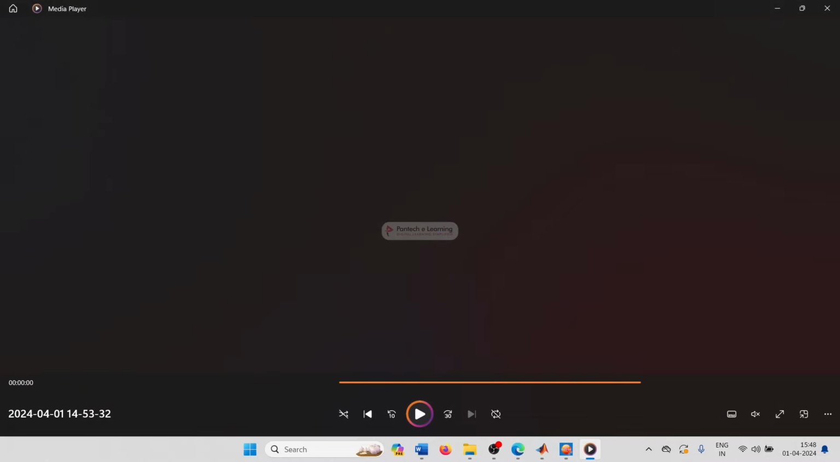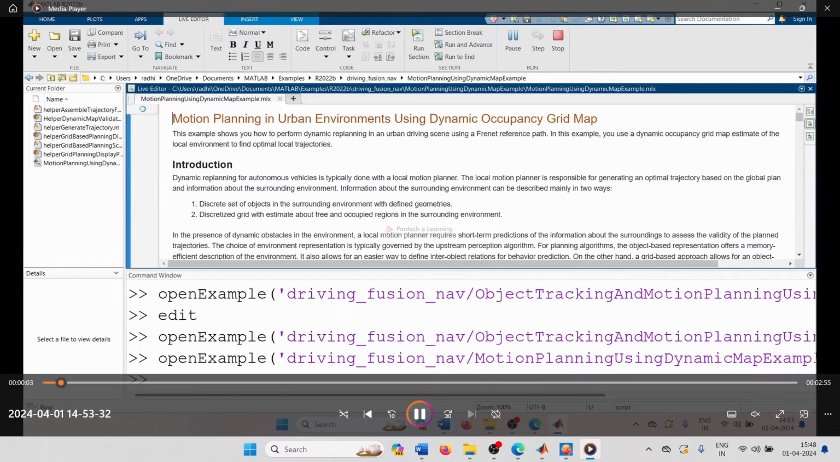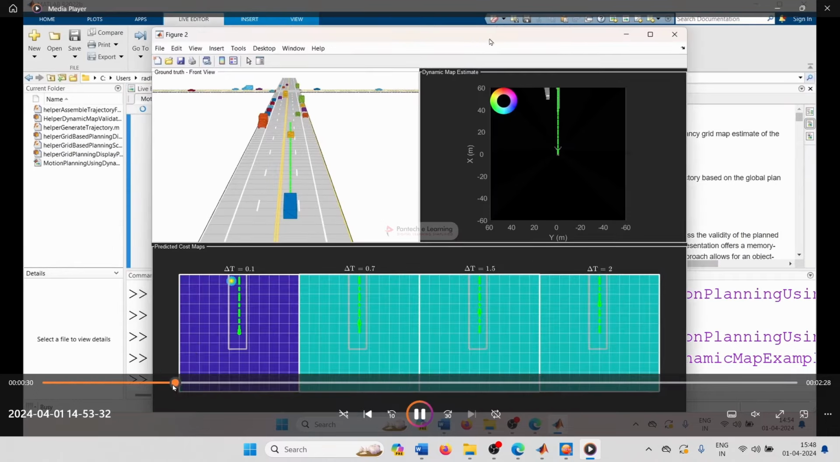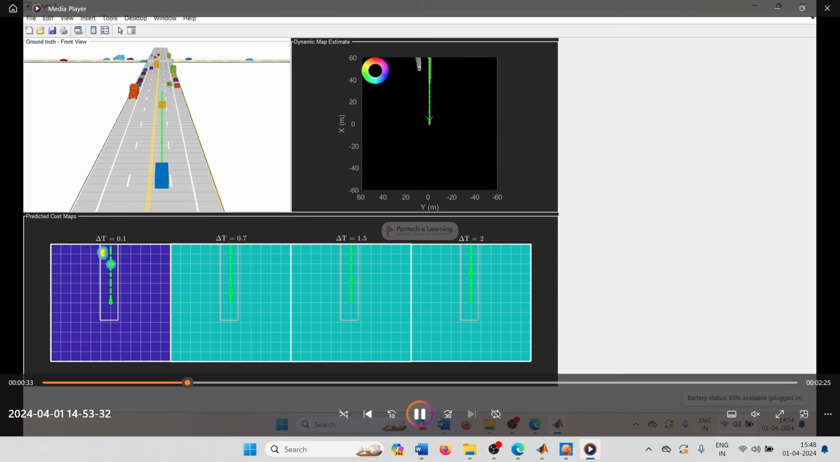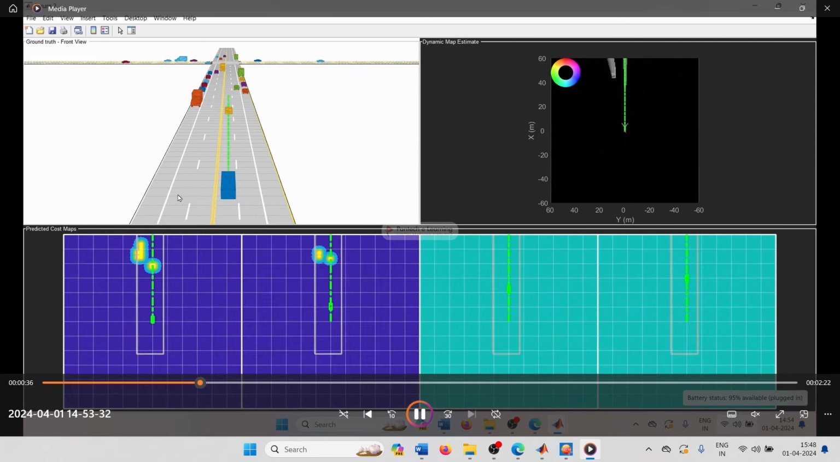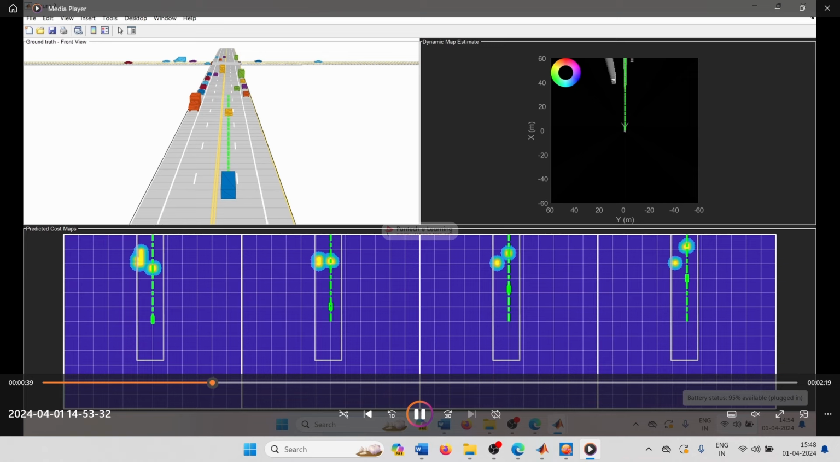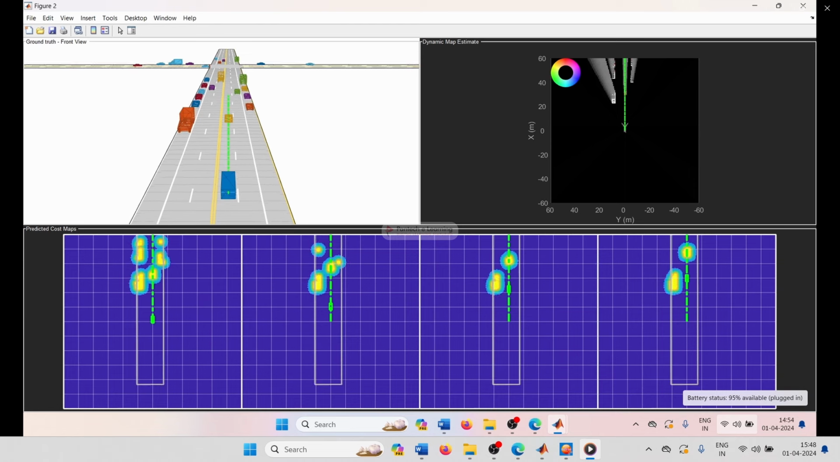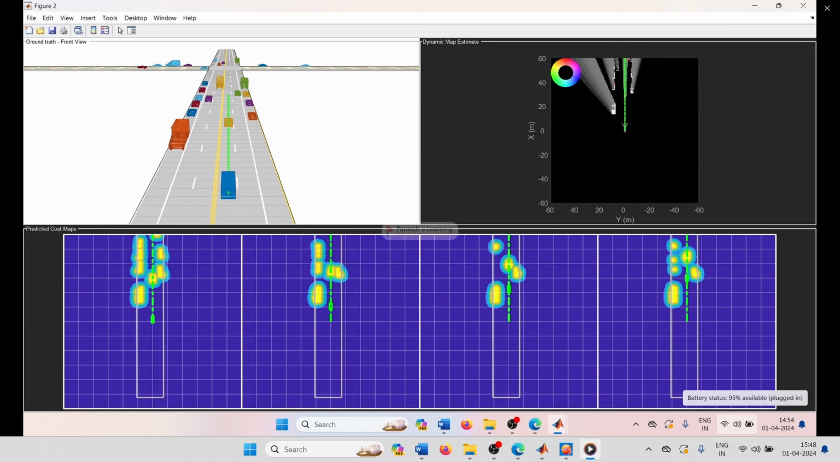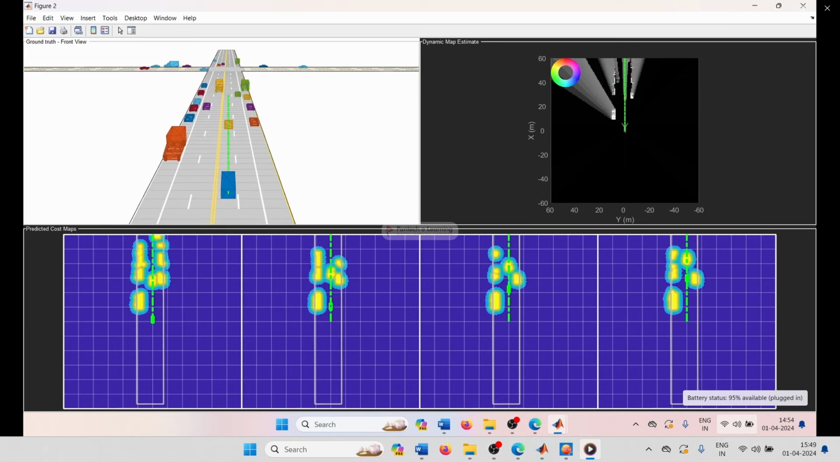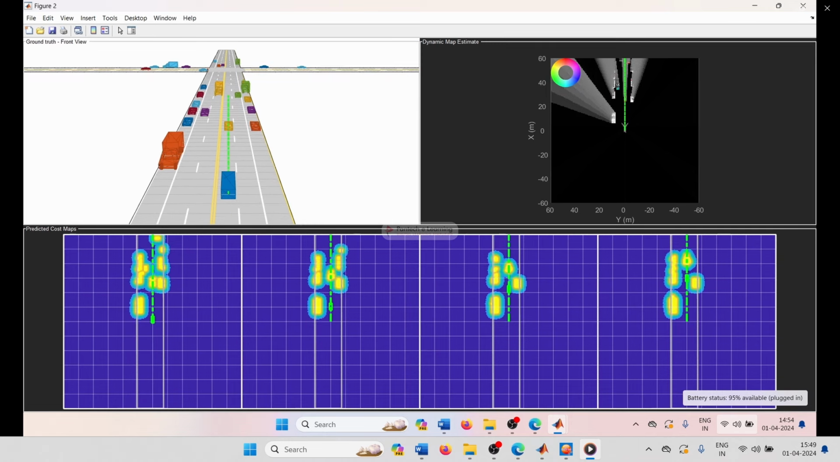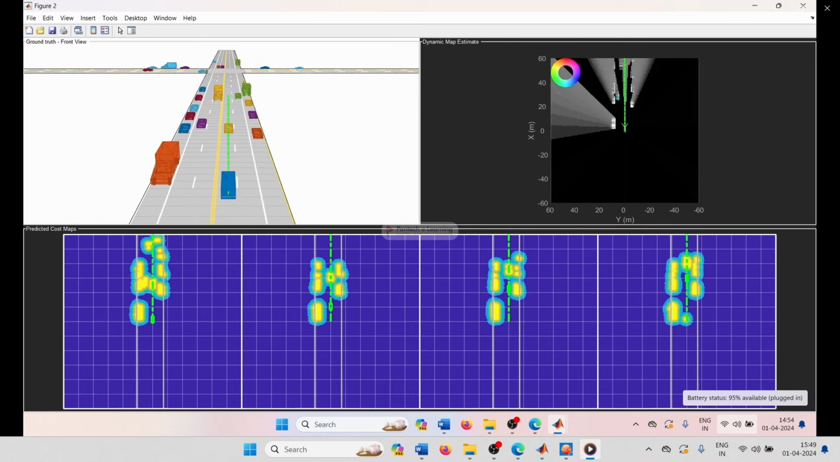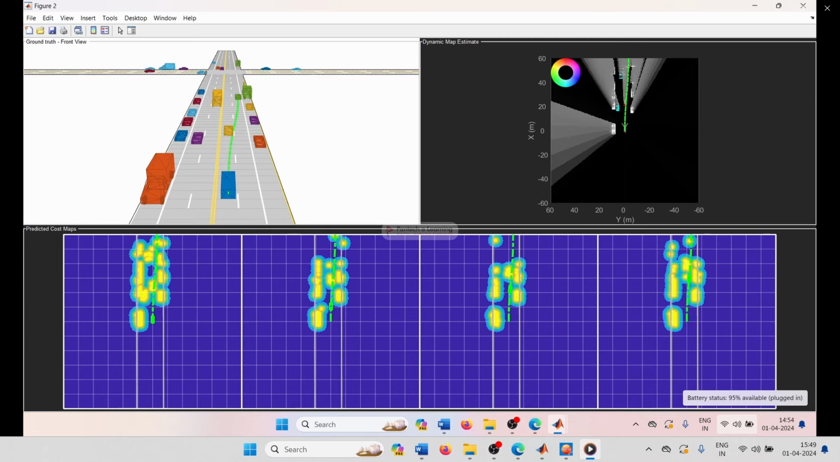So this is the main output of this example. Here you can see our ego vehicle. This example demonstrates the generation of the optimal trajectory, that means a sequence of actions, for an autonomous vehicle navigating through an urban environment. The main goal is to showcase the capabilities of an autonomous driving system to safely and efficiently navigate a complex urban scenario. And this is the output of this example. Tomorrow I will show you the output in MATLAB.